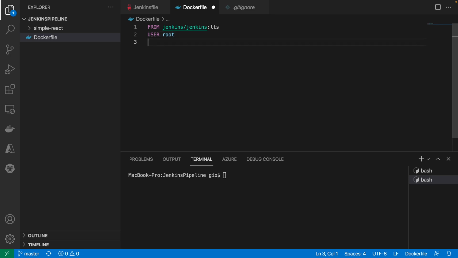And the third thing I want to add is an update instruction. What this is going to do is update the system internally to provide the most up-to-date packages and versions. So we're going to do RUN apt-get update. So we know now that we're going to have the most up-to-date versions and packages.